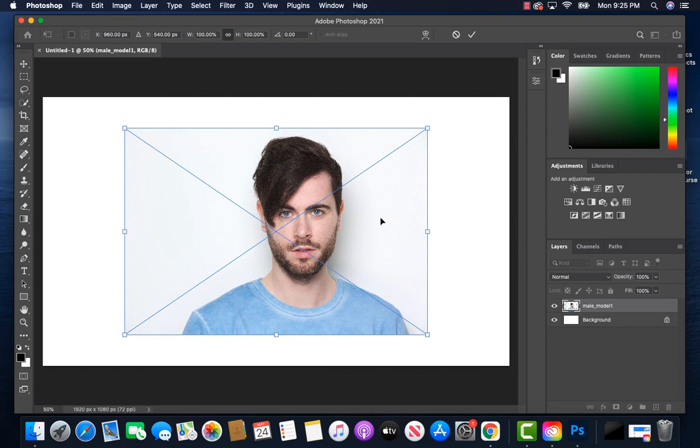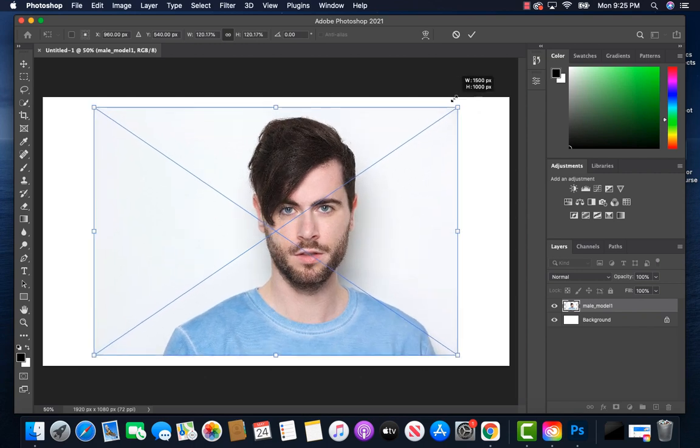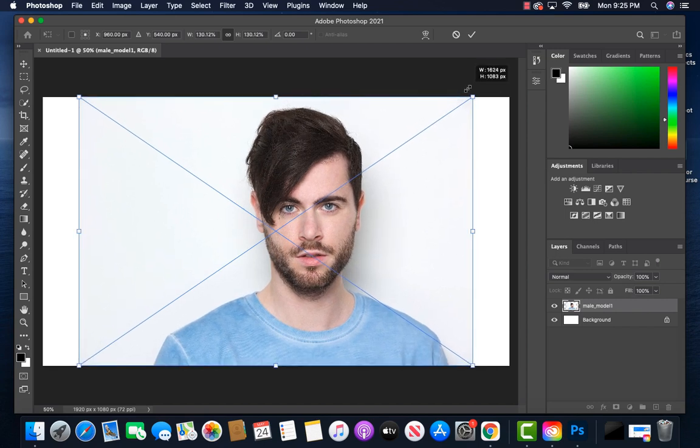Hold down the Alt key or Option key. Move your cursor to any corner of the image. Then, click and drag to scale the image around the anchor point. Alright, that looks good. Then click the check mark in the options bar or press the Enter key to commit the changes.